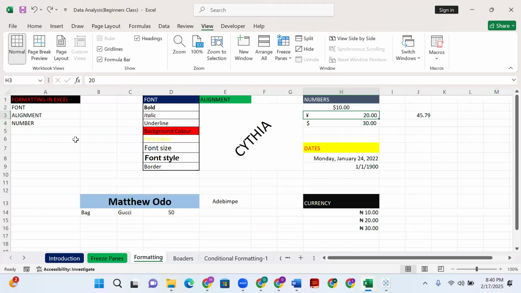So we are in formatting. What do we mean by formatting? Arranging our data set. It's very important in data analysis that you arrange your data properly. Now, I want to use this as an example. Let's start with font.